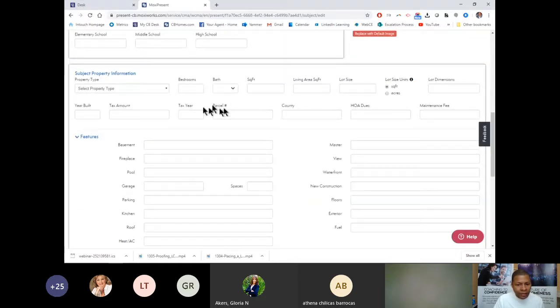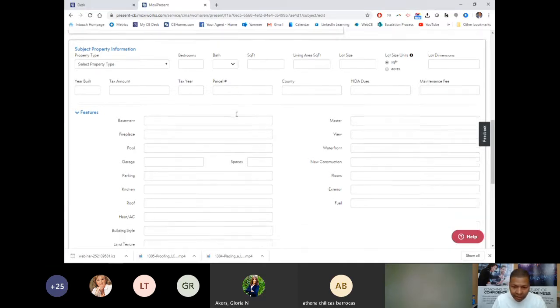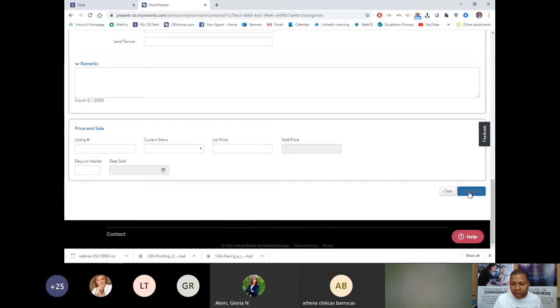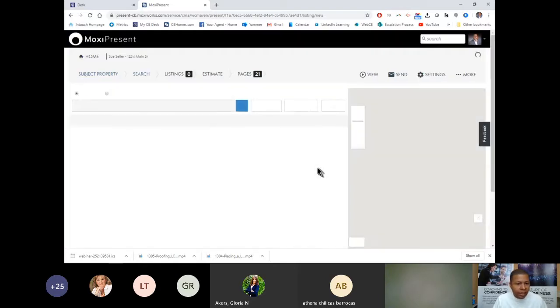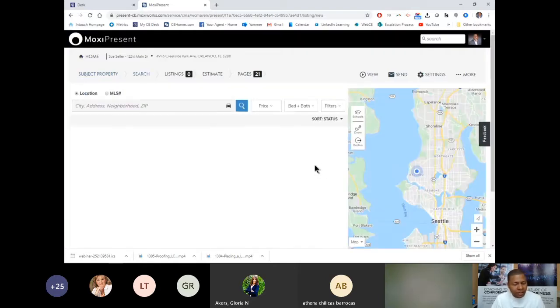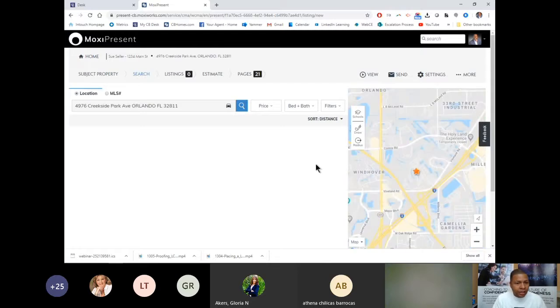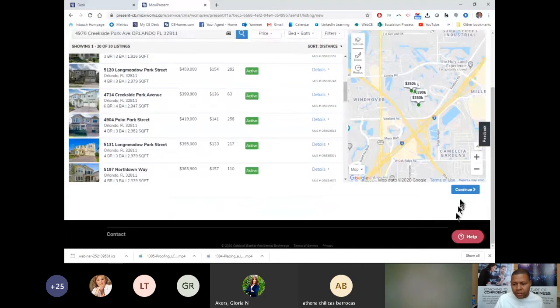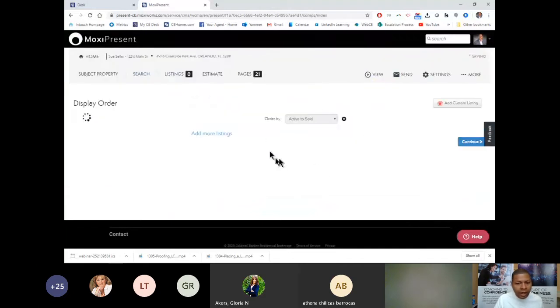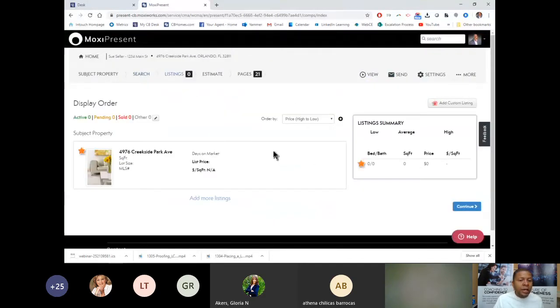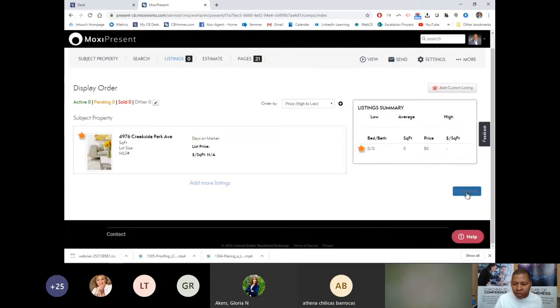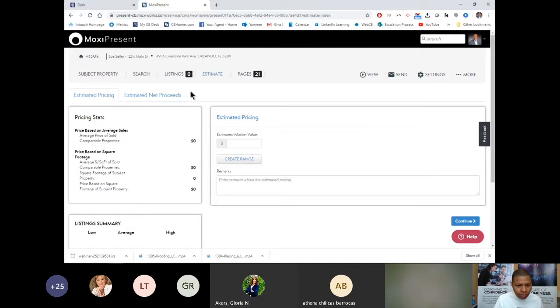And I can fill this information out if I want to, but again, I'm only doing a listing concierge presentation, so it does not have comps in it. So I'm just going to skip all this for now. Again, this is not a listing Moxie class. This is strictly a listing concierge, so that's why I'm not going to spend too much time on Moxie right now. So I'm just going to go next as I'm not picking any comps, but you can pick comps in Moxie. So I'm just going to skip this one as well.